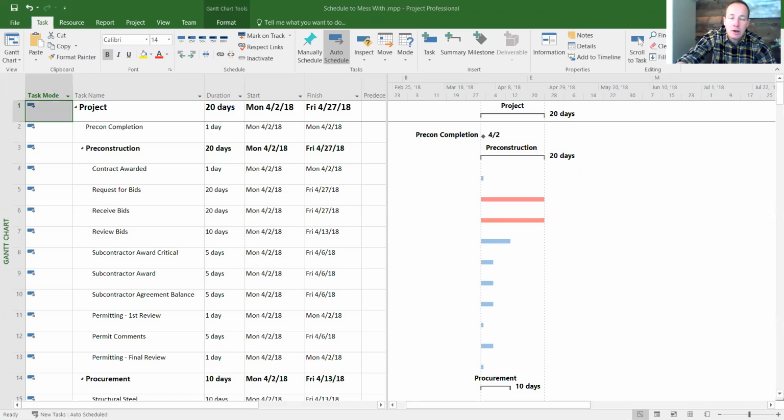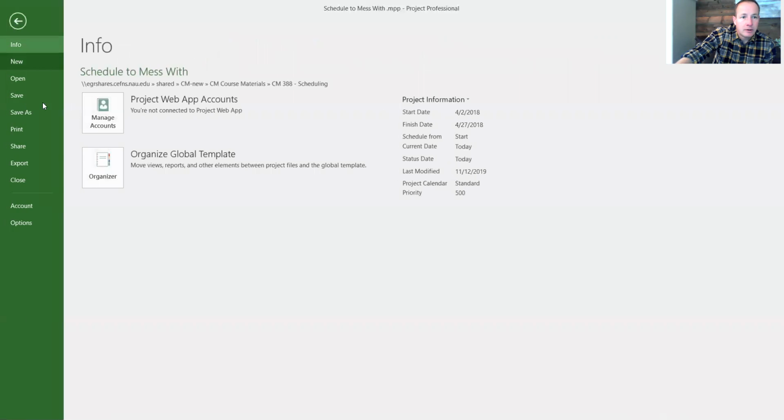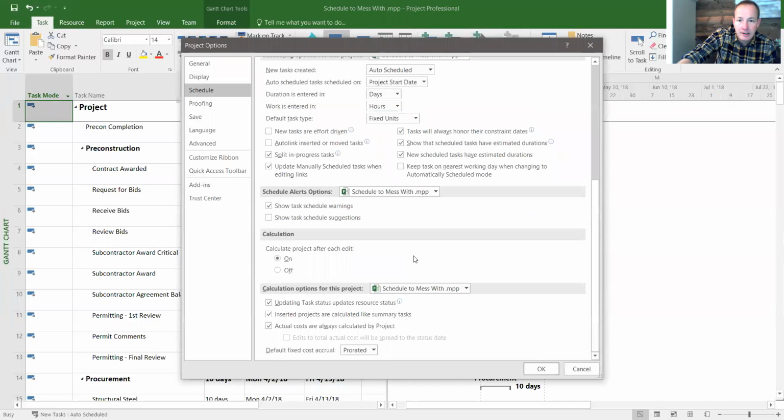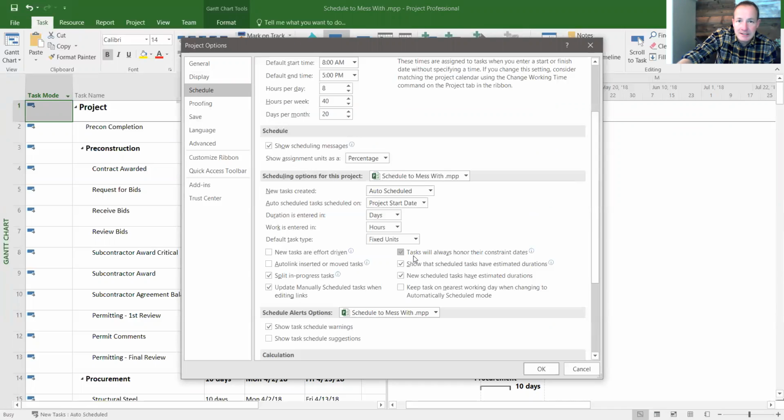You should have set up your schedule originally to be auto-scheduled. You'll see these little blue boxes over here to the left. If you do not see those blue boxes, then you did not set it up to be auto-scheduled, and you're going to have problems. You would do that under File, Options, and then Schedule. Down here you can see New Tasks Created: Auto-Scheduled or Manually Scheduled. You want that as auto-scheduled for all your new tasks.